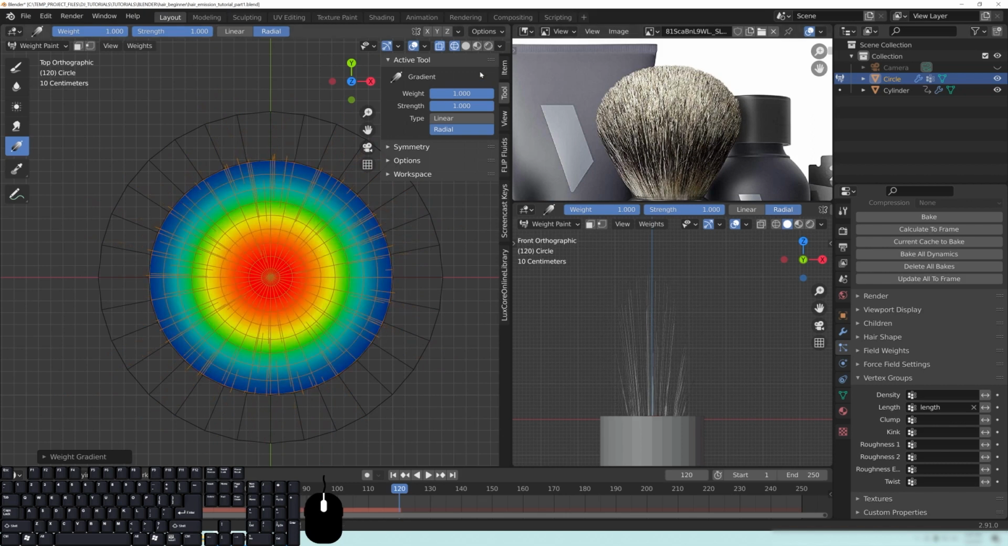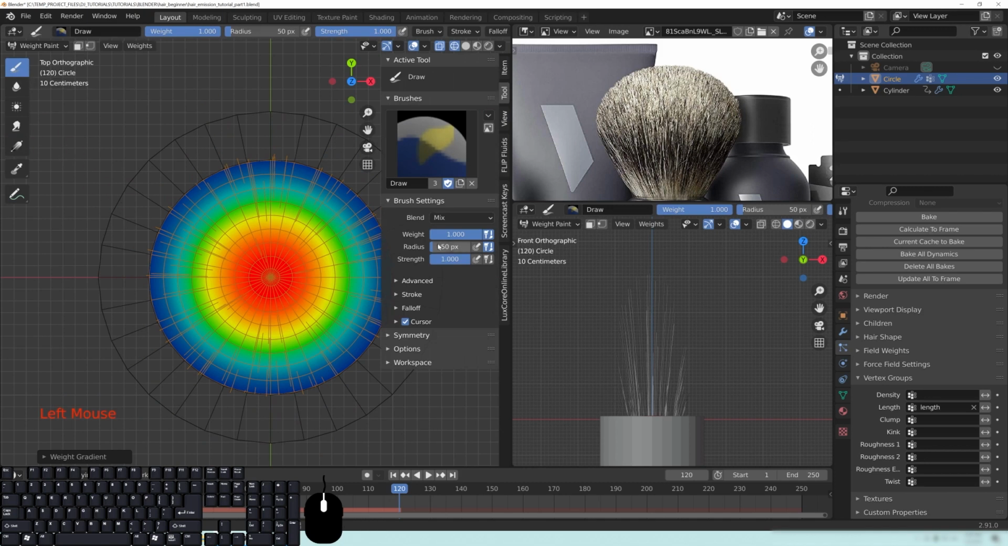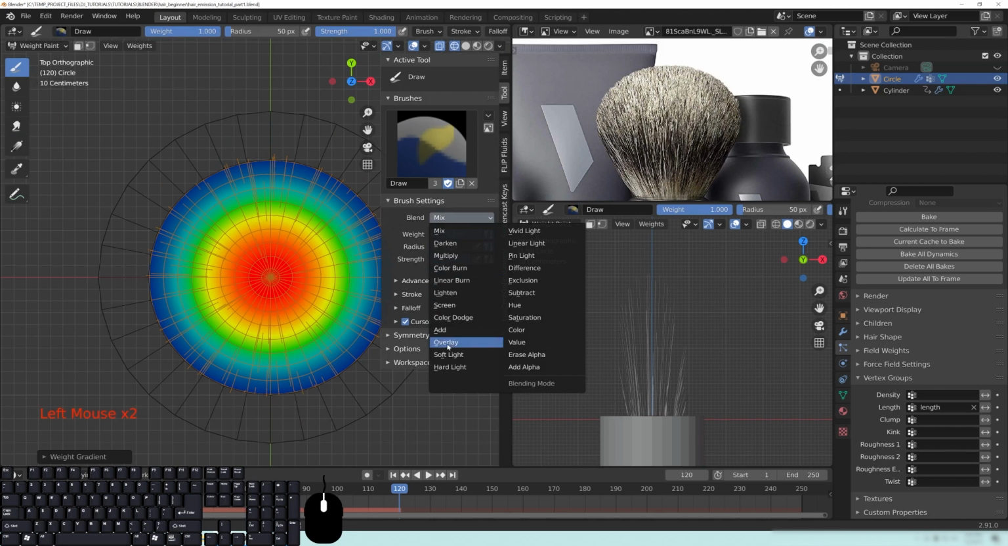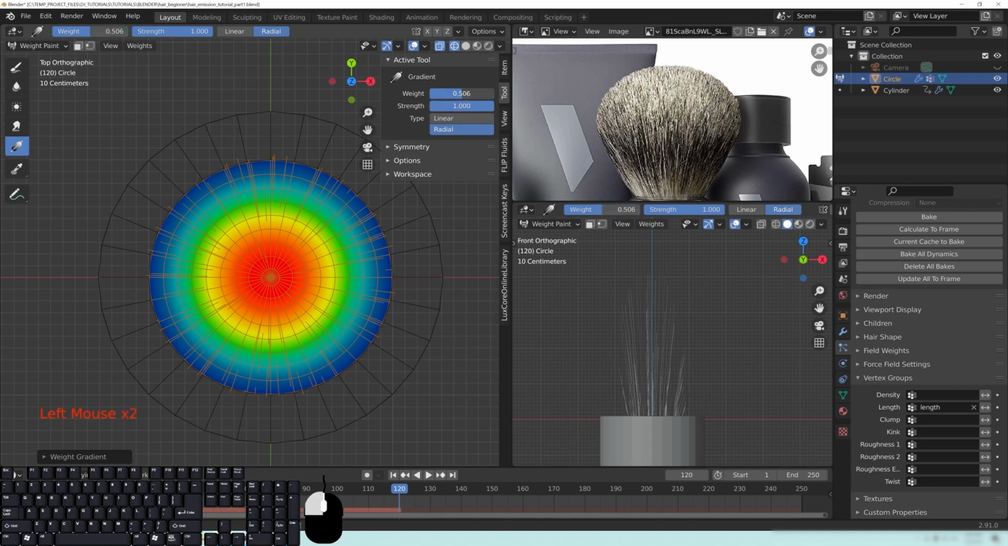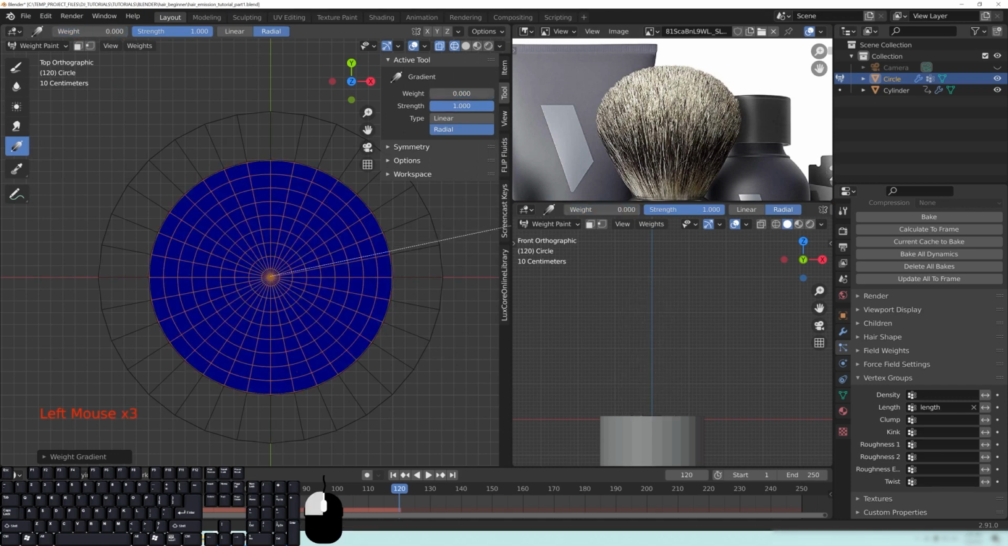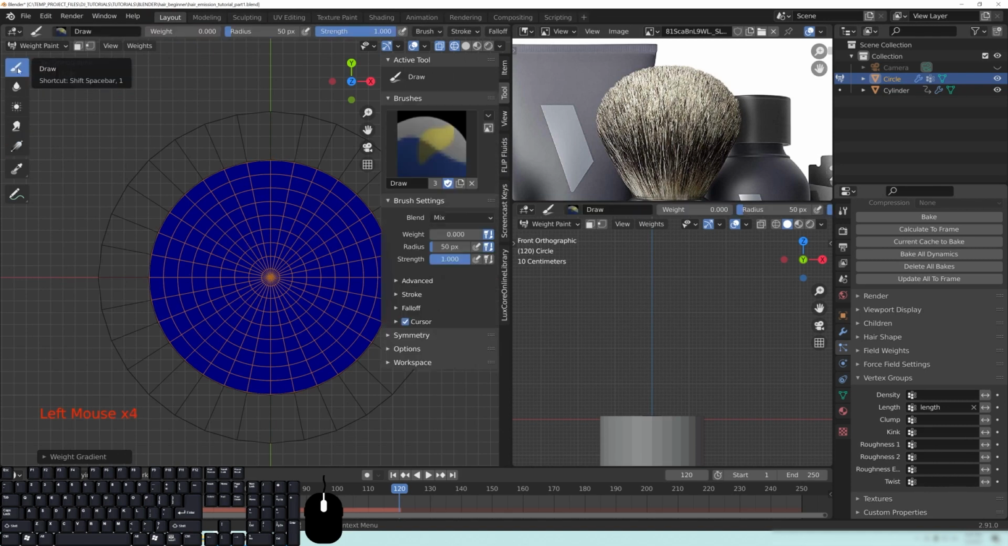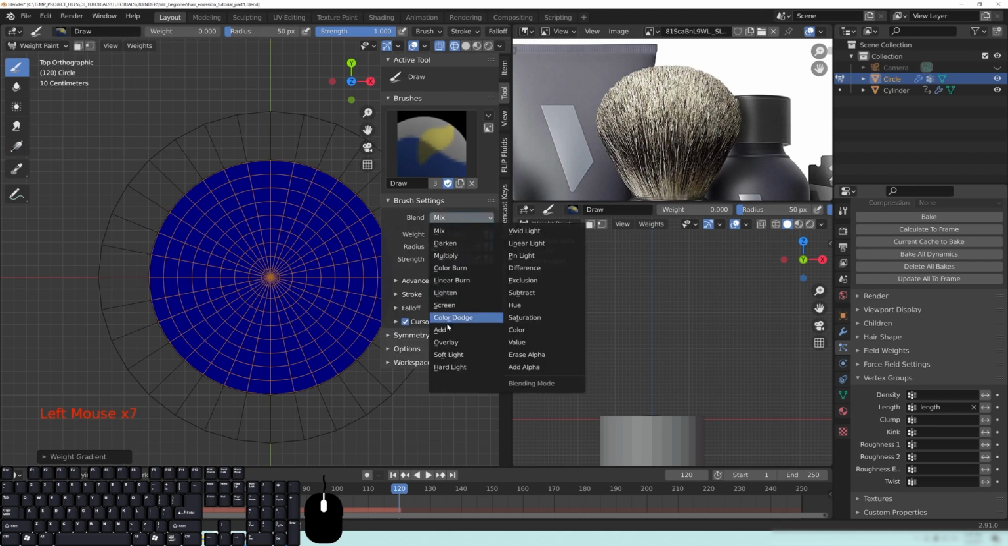So we're going to go over here to where it says draw, click on that, and right here where it says mix, change this to add. Actually, before we do that, we're going to delete: set the weight to 0 and do that again to delete everything. Okay. So go back to draw, then go to brush settings, where it says mix, and change this to add.